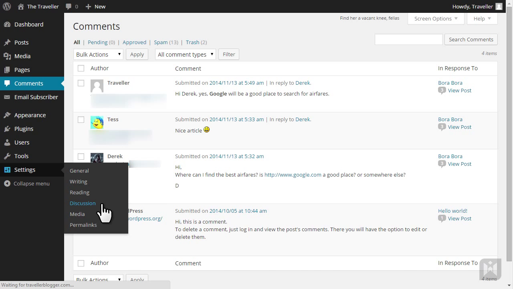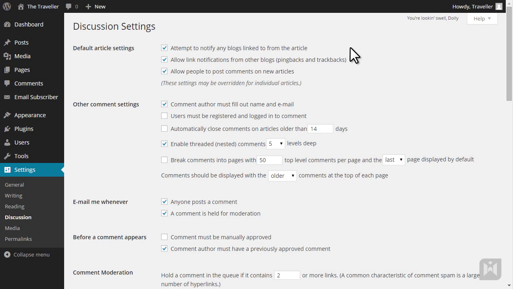Think of pingbacks and trackbacks as remote comments. They appear when an external blog links to your article, or vice versa. You can choose whether you'd like to send these pings when you link to an external blog, or if you'd like to receive pings from other blogs when they link to you. To build rapport and encourage discussions, it's a good idea to allow visitors to post comments on new articles.